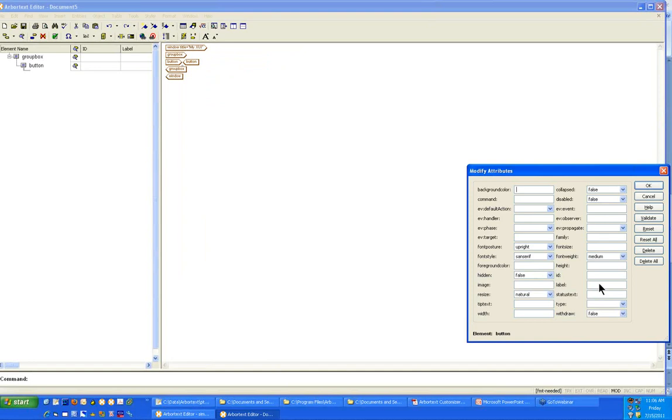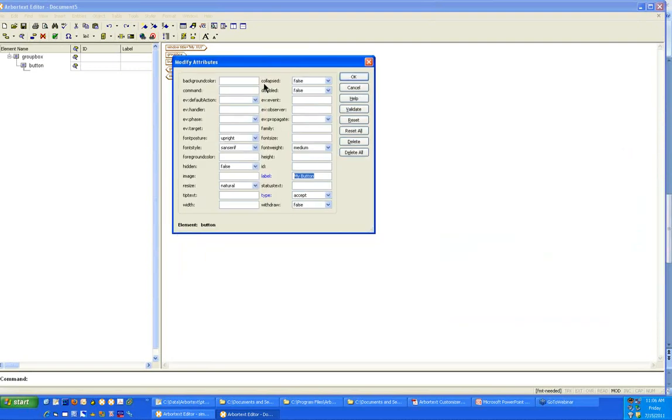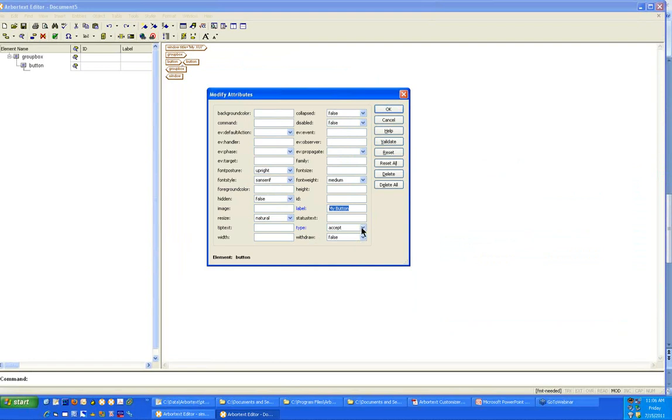And I'm going to just create a label for my button there. And then there's a variety of attributes here. Don't be too afraid of those. The key thing to remember is that when you're creating a button, you're going to want that button to have a label so it actually says something.